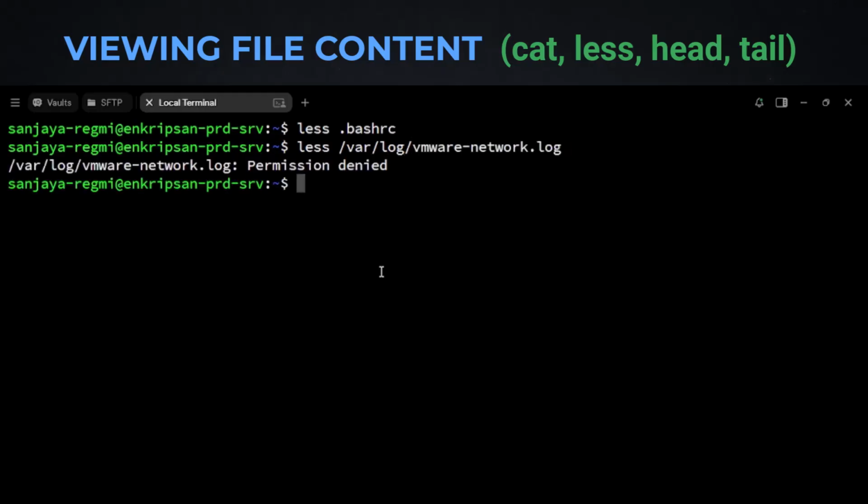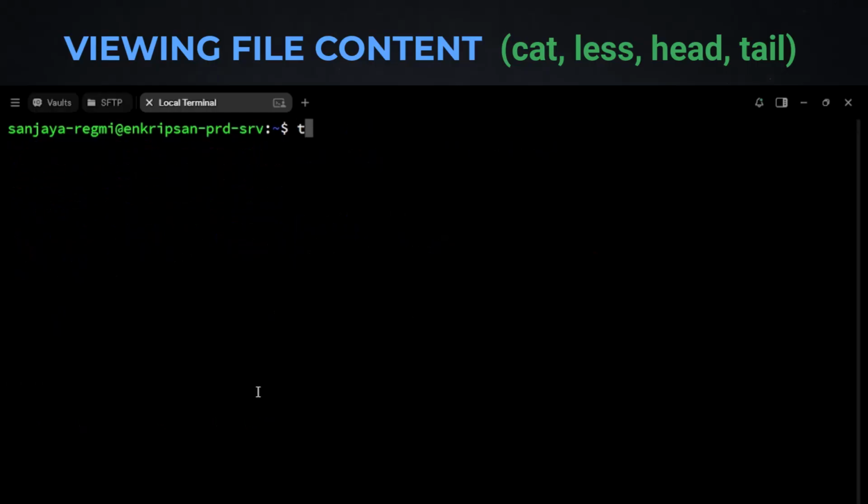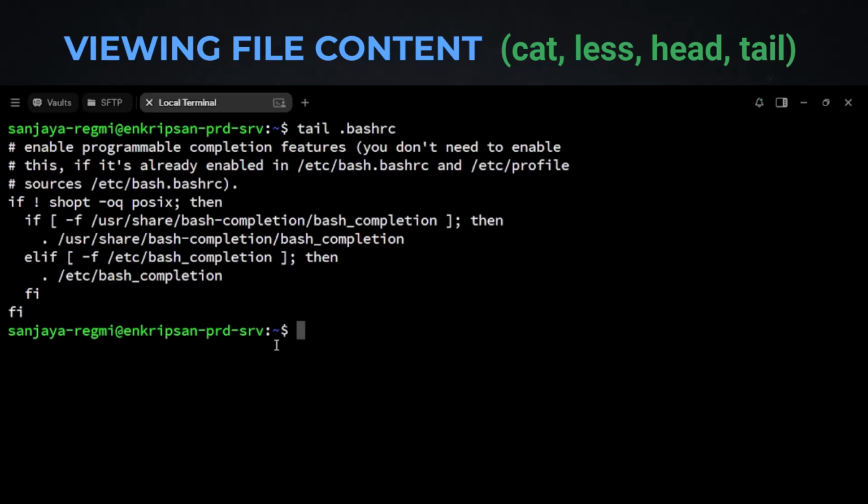If you ever see permissions errors while reading files, don't worry. File access and permissions will be covered later in the series. Sometimes you only want part of a file. For that, we use head. head shows the beginning of a file. Also, we use tail. tail shows the end of a file. tail is especially used for logs because new log entries are added at the bottom.